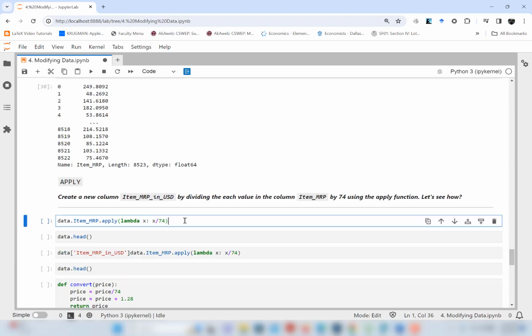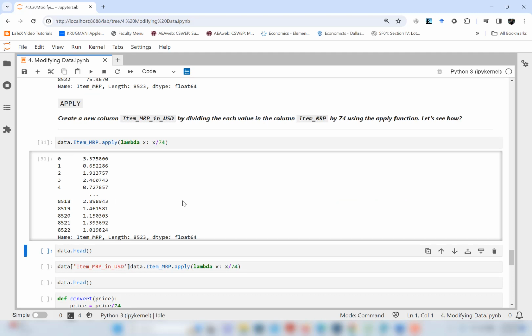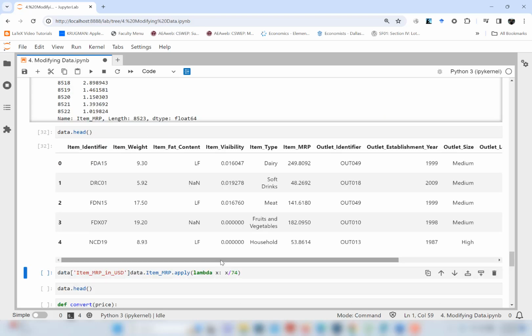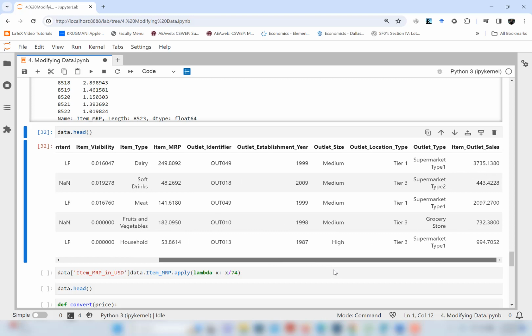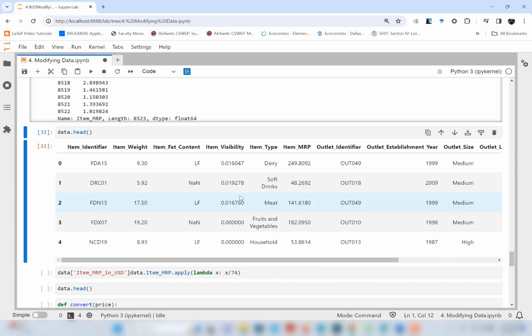So here, if you want to convert the item MRP to US dollars, you will divide each value by 74. So when you run this code, you will see that these are the values in dollars. Now, because this function returns your entire series of values, you can just equate this series of values as a new column to your data frame. So till now, if you just check your data frame by data.head, you will notice that you don't have any column known as item MRP in US dollars. So there's no column like that.